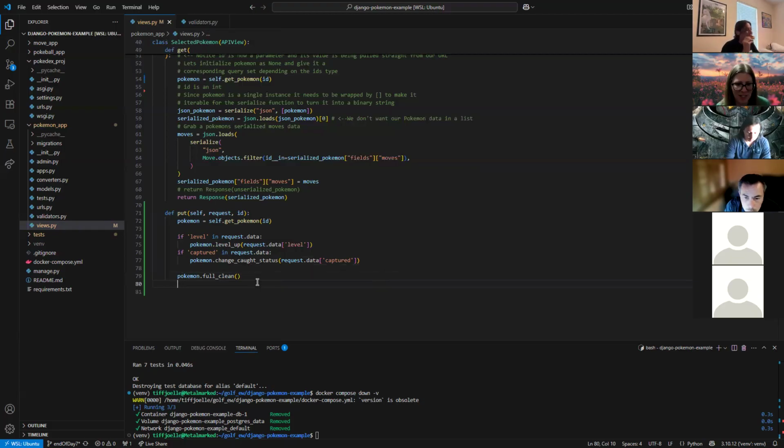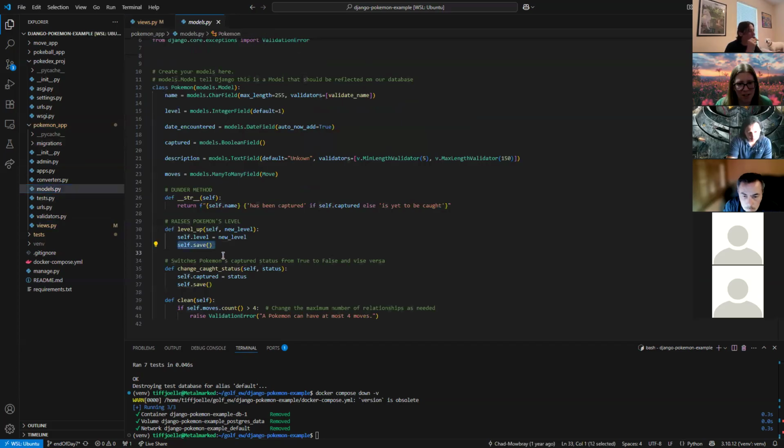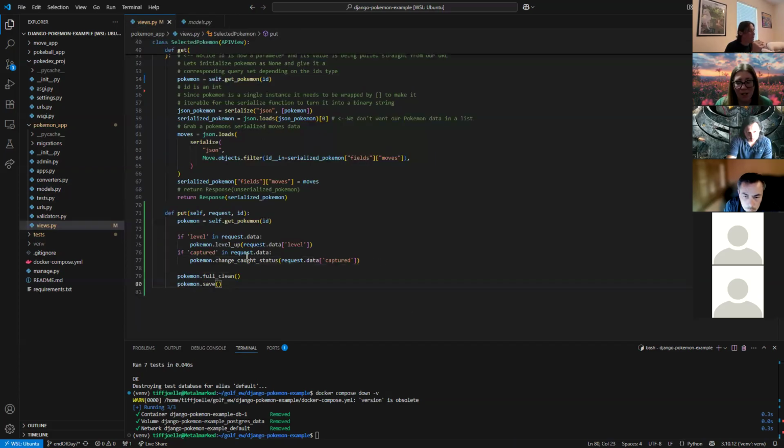Once we've done a clean, then the last thing you want to do is save it. Now with this example, we don't have to because our methods save, but for all other cases, you might as well just throw it in there, doesn't hurt. Go ahead and save after you've done any updates based on the incoming request data. So we've cleaned it, we made sure that all the validations are good, we've saved in the database any changes we made.